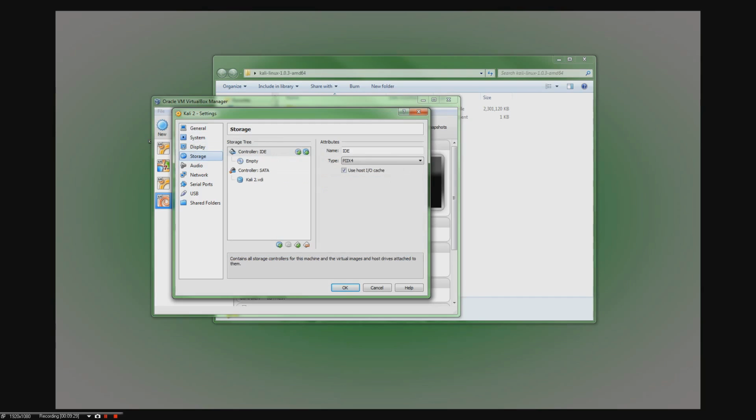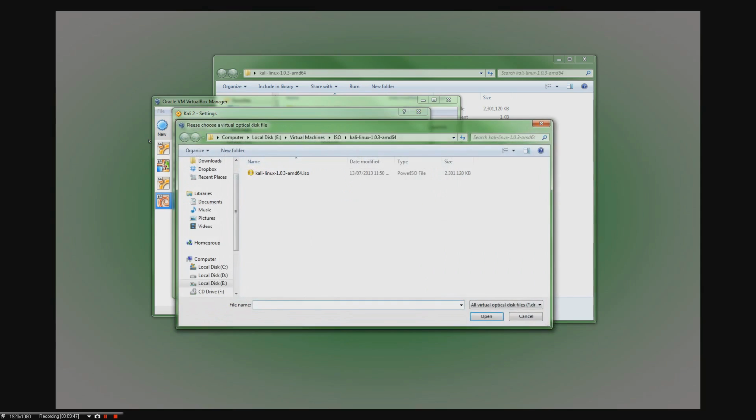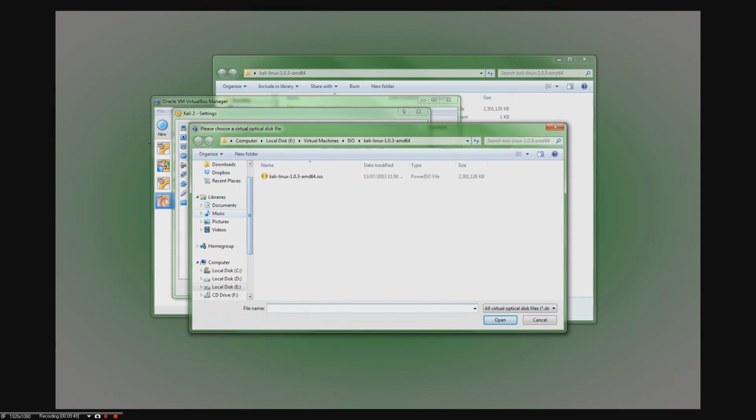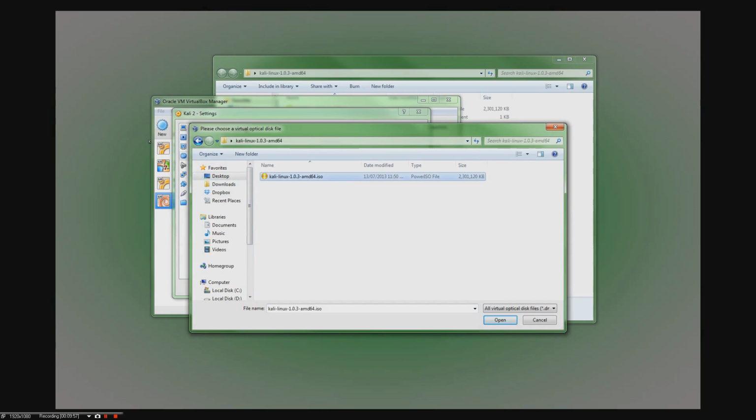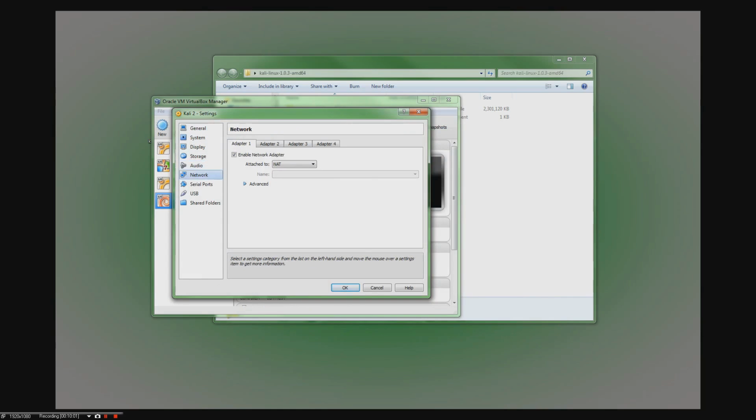Now this part here, you're going to click on the empty CD little icon. Then you're going to head over to this part here and click on this little CD icon beside the attributes CD DVD drive, then the secondary master. So this button right here. And you're going to try and find this disk image. So I'm just going to head over to my desktop, which is where I put it for the tutorial. And right here, so just double click on that. So now it's highlighted. Go to audio, don't really do anything with that.